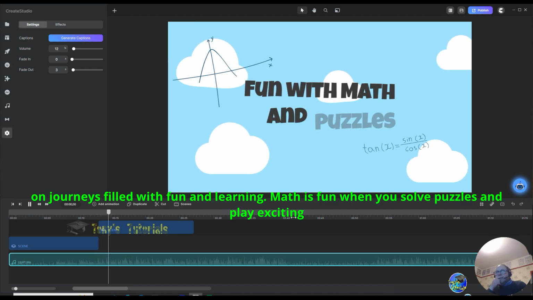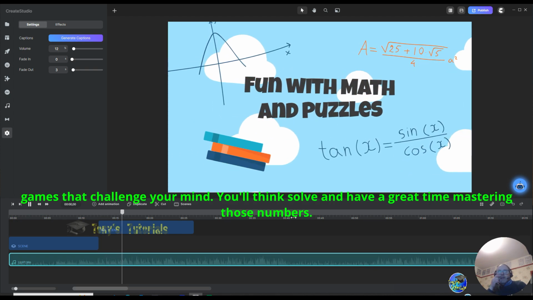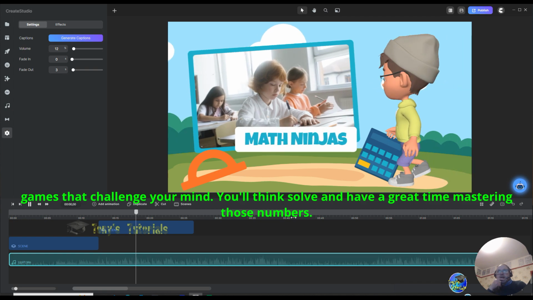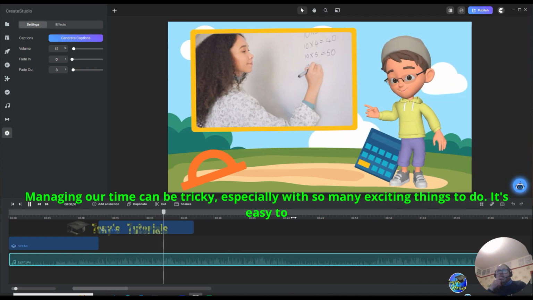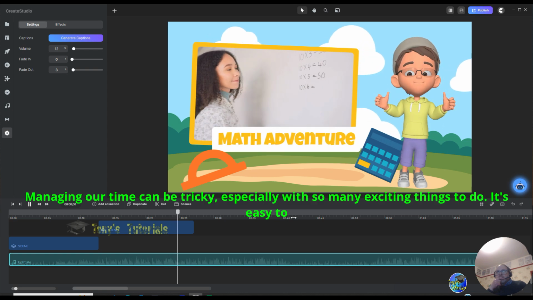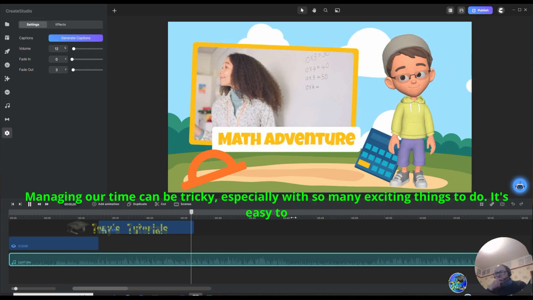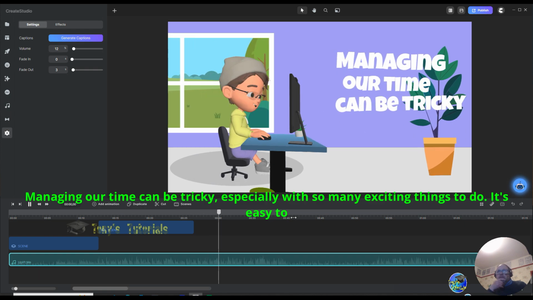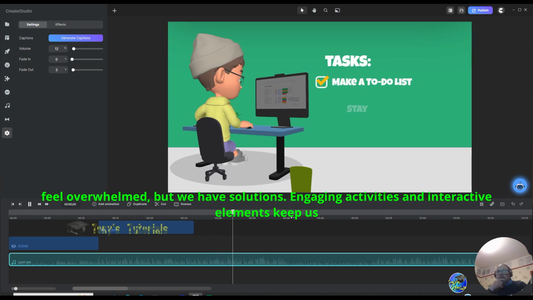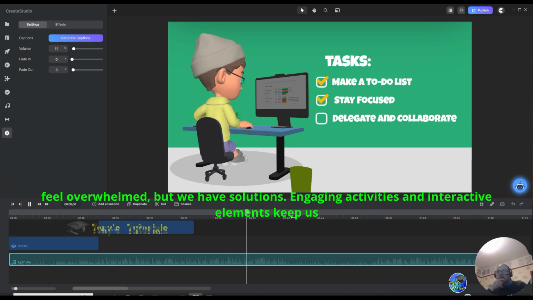Math is fun when you solve puzzles and play exciting games that challenge your mind. You'll think, solve, and have a great time mastering those numbers. Managing our time can be tricky, especially with so many exciting things to do. It's easy to feel overwhelmed, but we have solutions.